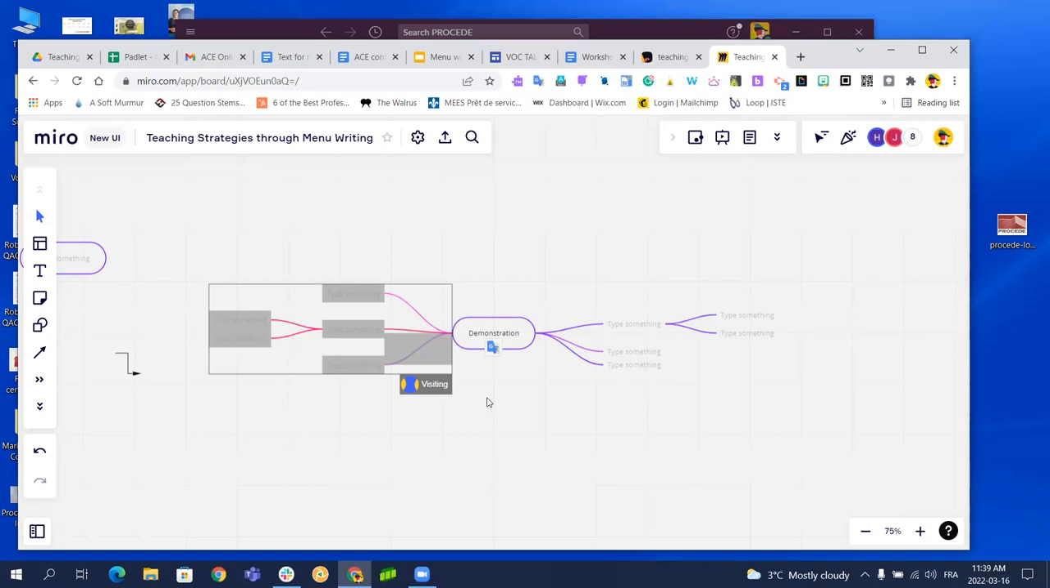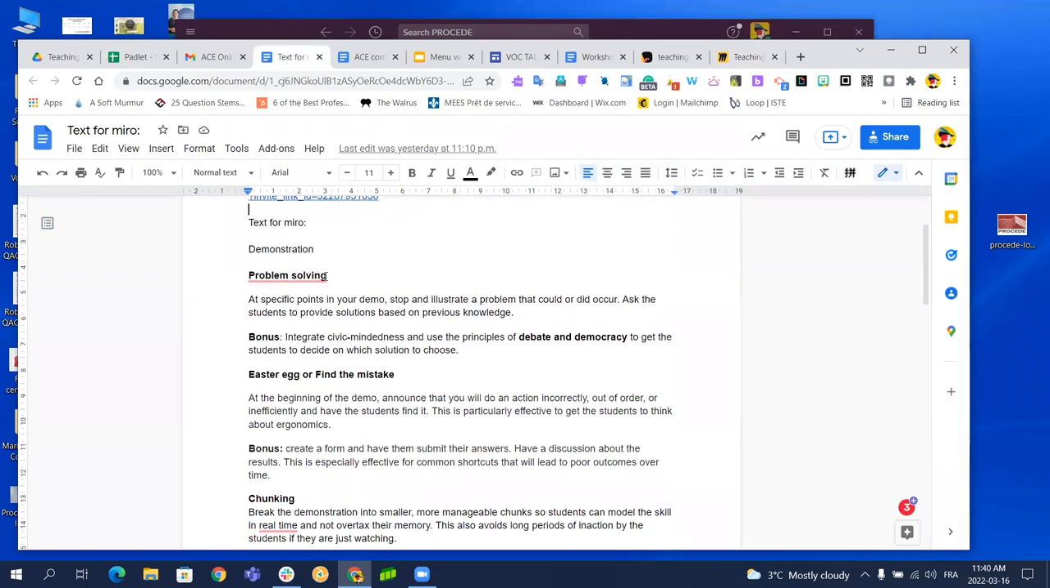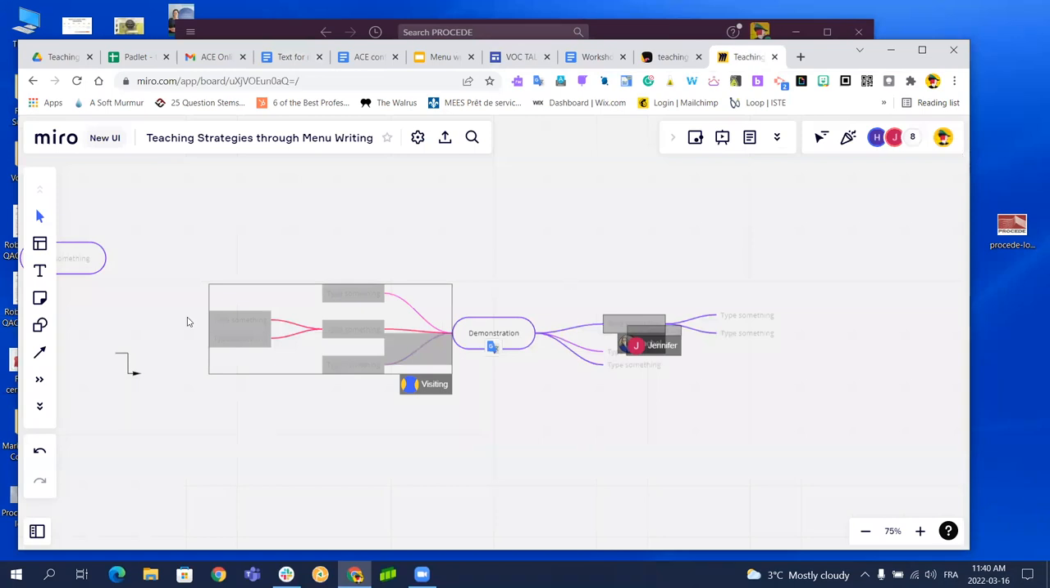So my one example that I'd like to start with, where's my text receipt? I did all this ahead of time. So I'm going to add problem solving. And in my Miro here, I'm going to type something in. I'm going to say the teaching strategy that I would like to introduce is problem solving. And I'm going to explain that a little bit, what I mean by problem solving.